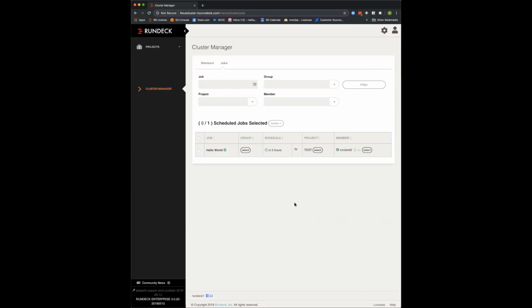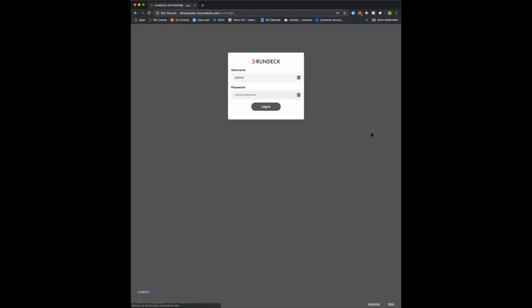So I am logged into the UI in a cluster. It happens this cluster is all Linux servers and only really has 2 servers. But cluster manager is one of the things that I brought up. Let me show you how I got there. Oops, I might need to log in.